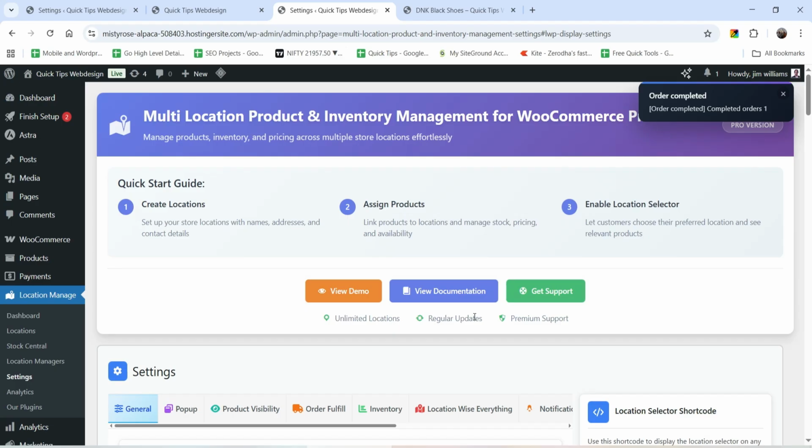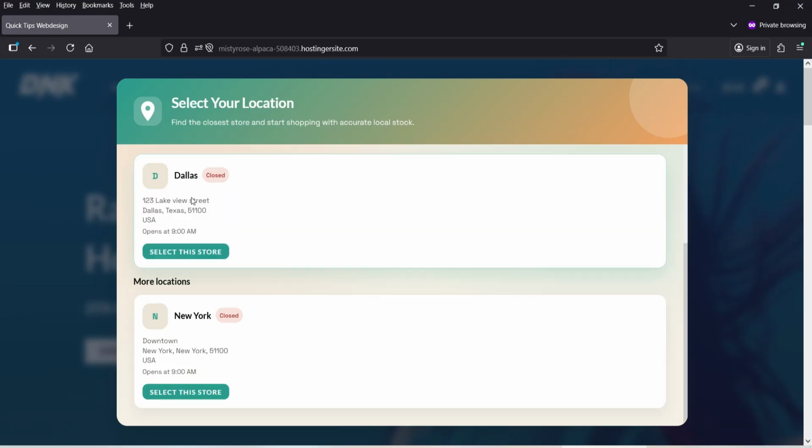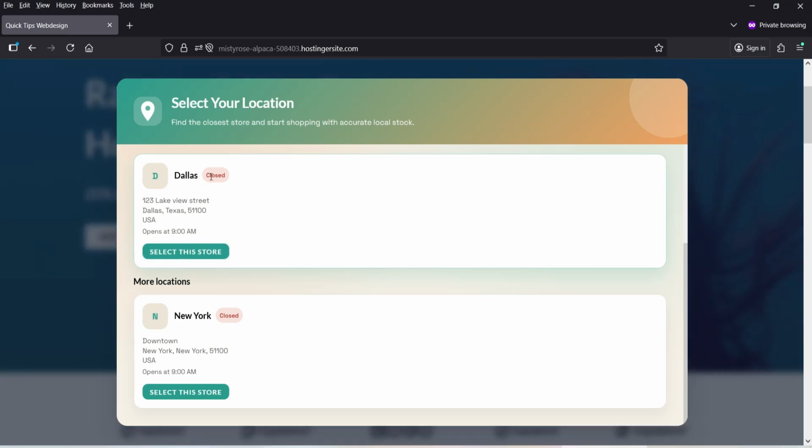Now I'm going to open this same website in another browser. So I have opened the same website in another browser where I'm not logged in, and you will see a pop-up. Using this pop-up, users will be able to select the location. You will see we have two locations here, Dallas and New York. Currently it shows the location is closed. We can also manage the opening hours for each location.